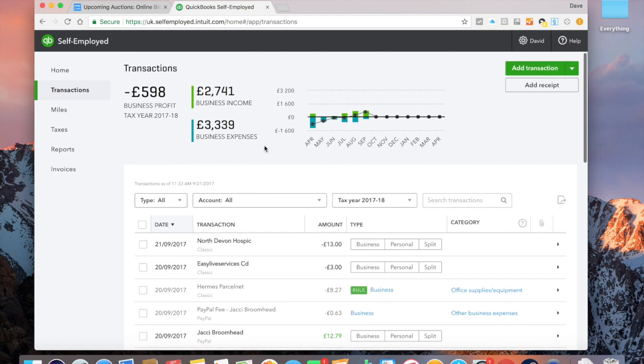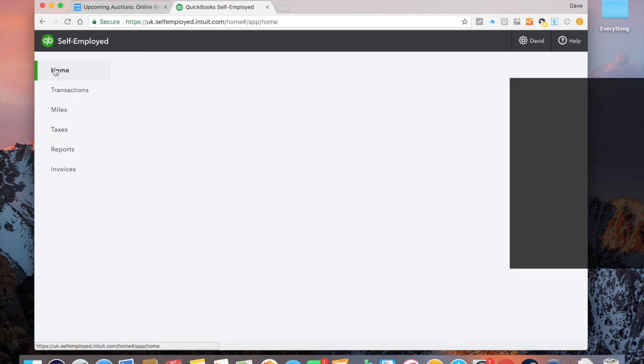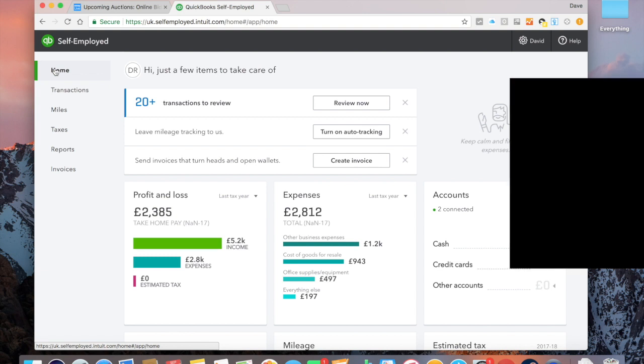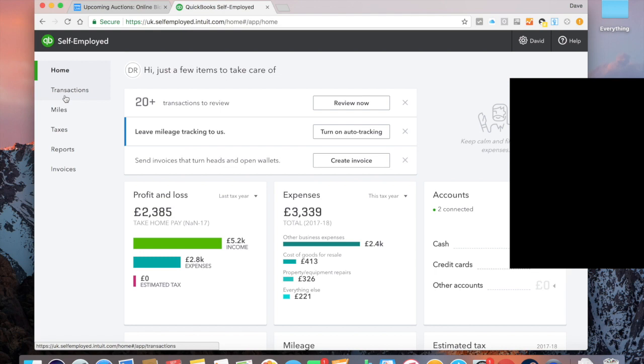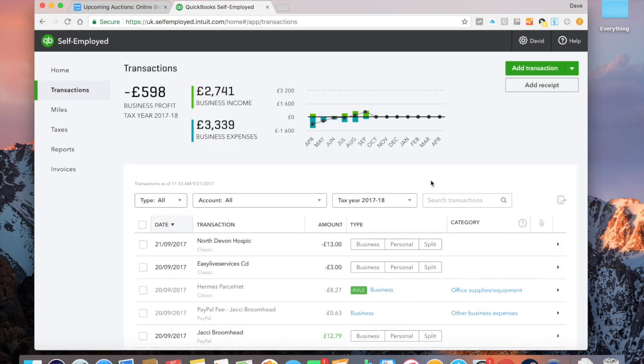Okay, so let's go back to the home. Here's the office supplies of 497. Let's go to this year. 326 so far this year. Okay. Not a lot goes out from here, so a lot of it goes to Amazon. So that's how to mark your transactions. I have a lot to mark.